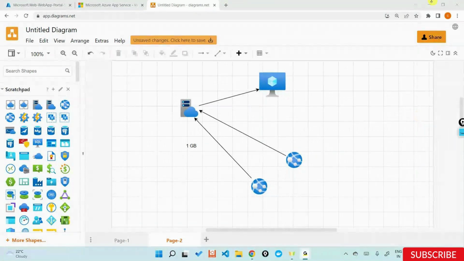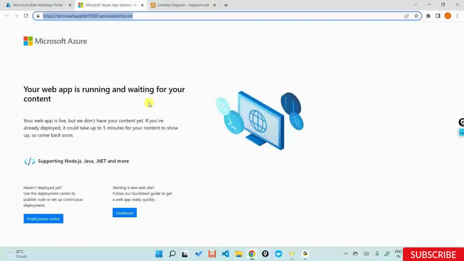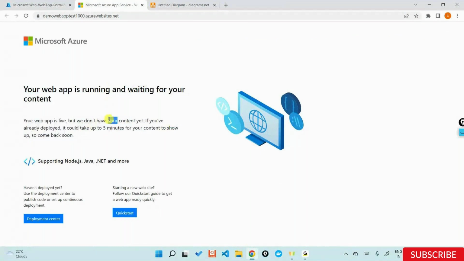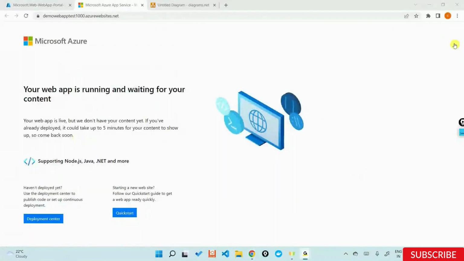Okay, so to address the question, I am creating multiple app services, and whenever I create the app service, I'm getting this particular page telling that the web app is running and waiting for your content. Saying the application is live, but we don't have your content yet. If you are already deployed, it'll take about 5 minutes to reflect the content. So this is a default HTML page that Microsoft is placing in, telling you that you can go ahead and start working with this content.